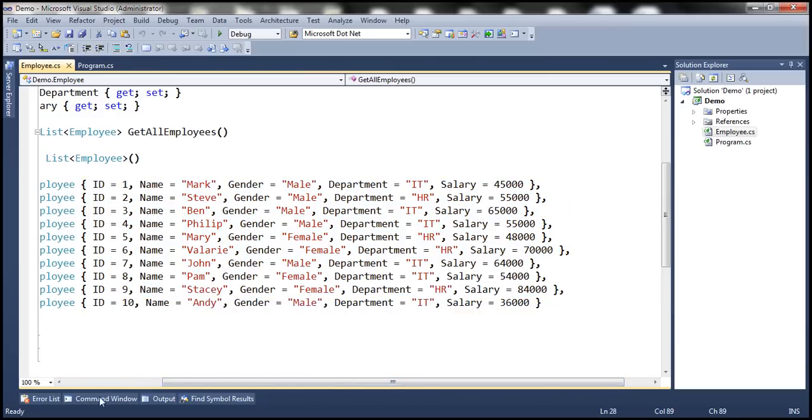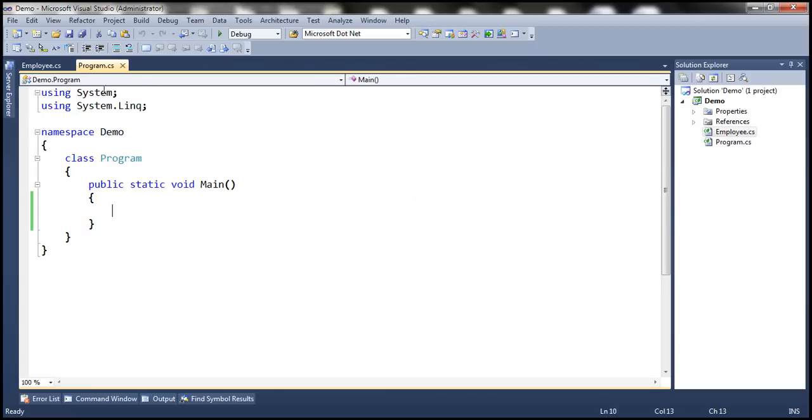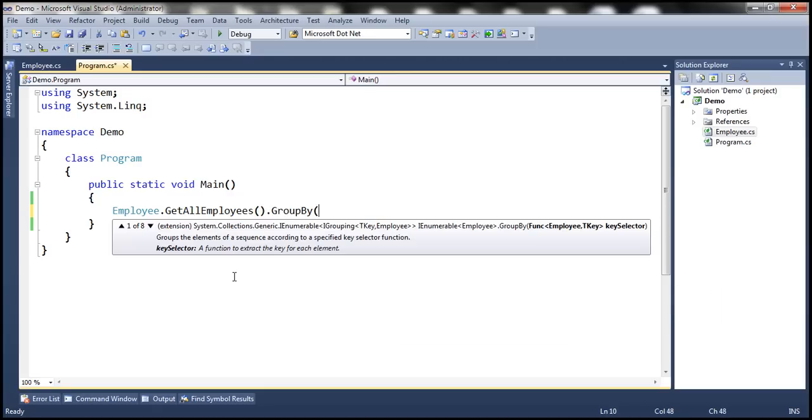Now what we want to do is get employee count by department. IT has got 6, HR has got 4, and display that on the console. So let's see how to achieve this. Within the main method, we are going to make use of this Employee class and then invoke the GetAllEmployees static method. This method gives us that flat list of employee objects. Now what we want to do with these employee objects is group them by department. So we are going to make use of this GroupBy extension method.